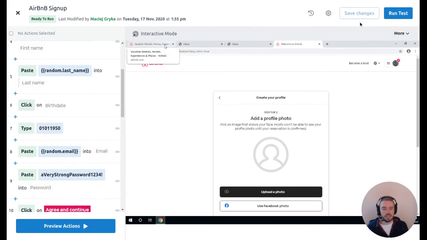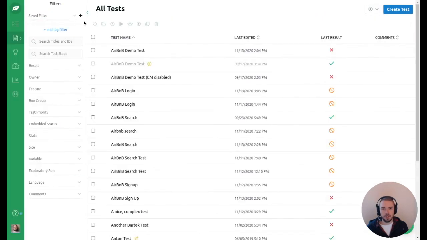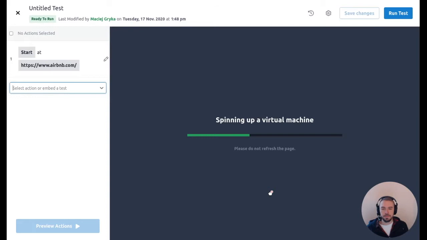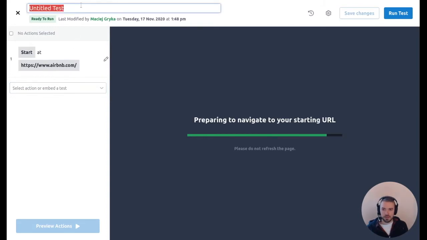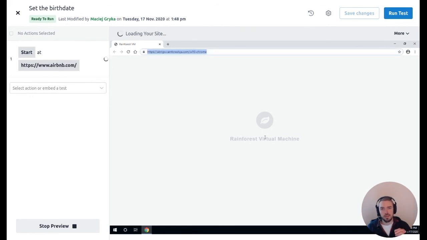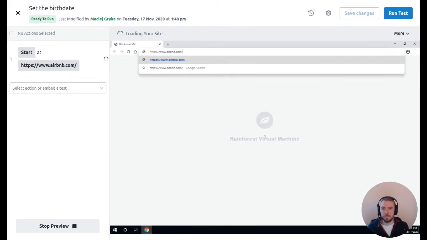First of all, this test is, for now, completed. The changes are saved, so I'm going to close it. I remember how it's called. I'm going to create a new test, and it's also going to be targeting Airbnb. And I'll call it straight away, set the birth date. And this will not actually be a full test in its own right. It will just be a set of actions that are useful in other tests.